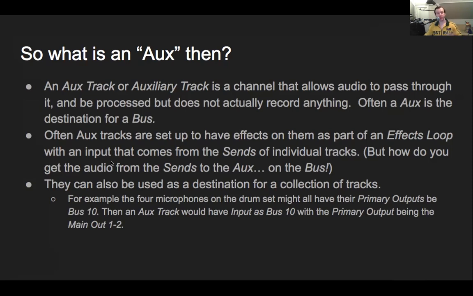The other way that we use aux tracks very commonly is as an effects loop. So I'm going to explain that briefly. This is where you send the audio from multiple different tracks into an auxiliary track that has some sort of audio processor on it, usually a temporal processor, which is a delay or a reverb. It's the most common use of aux track. There are hundreds of other uses, but that is the most common one.